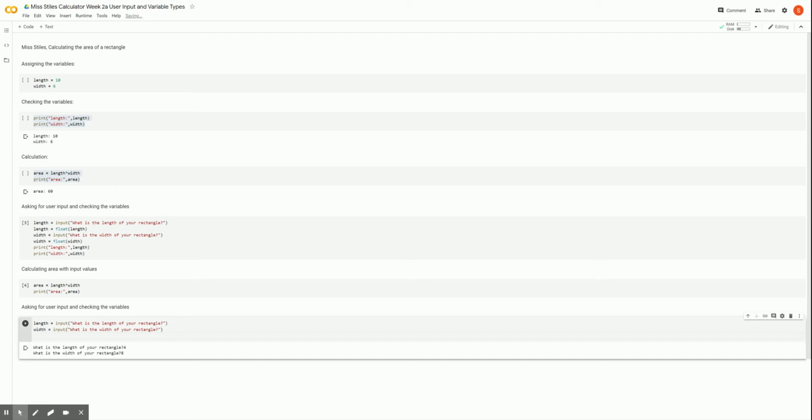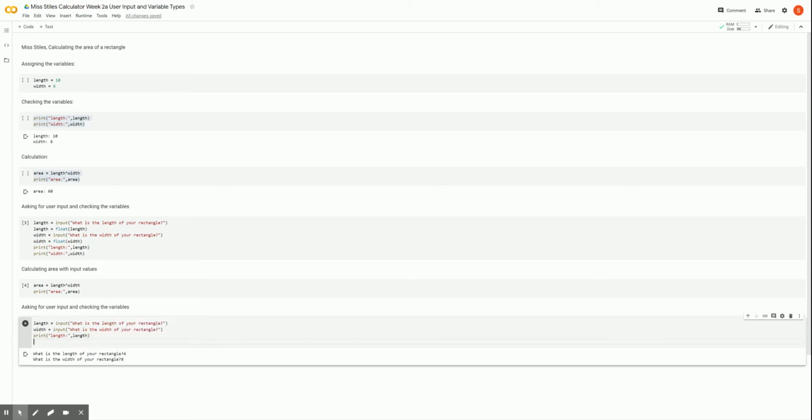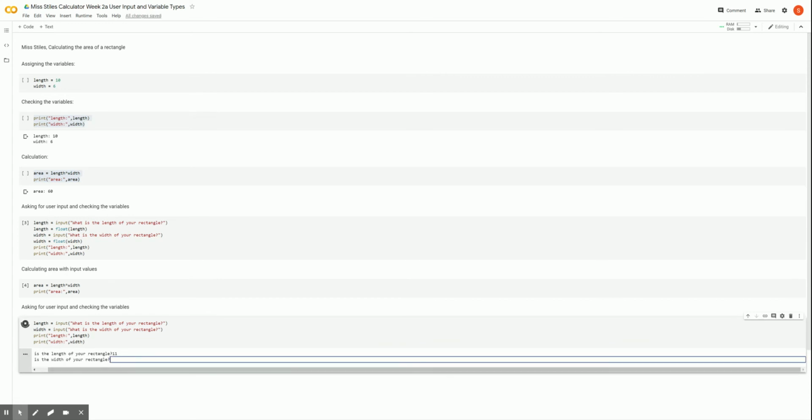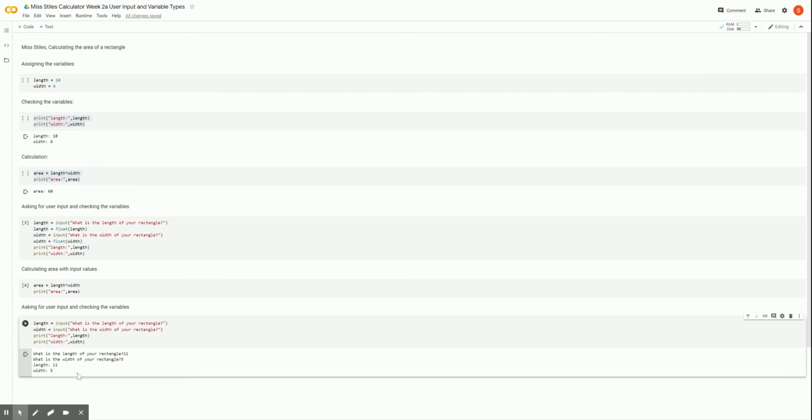Now, another thing I can do is I can ask it to print the values to make sure they're stored correctly. And if I want to, remember, I can also give them a label, length. So it'll print the word length, the colon, and then what the actual length is stored as. And then I can print the width, do my label first, and then print what it has stored as width. So now run it. What is the length of your rectangle? Let's say 11, and the width is 5, and it's going to say length 11, width 5. Perfect. So I asked for user input, and I checked my variables.